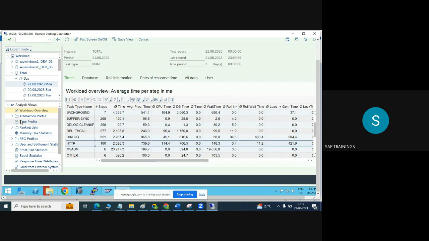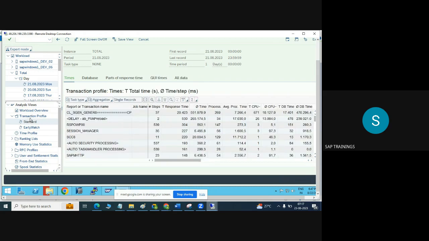So yesterday we have checked this one, right? I just want to show why it was very slow yesterday, and what had been executed yesterday in the development system. If you go to the time profile and the transaction profile, if you click on this, both are very important here.